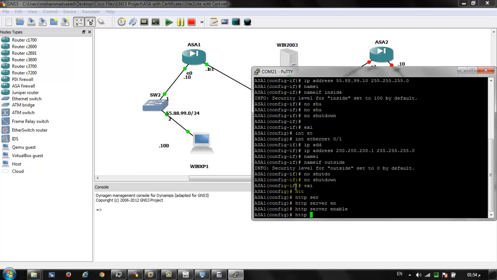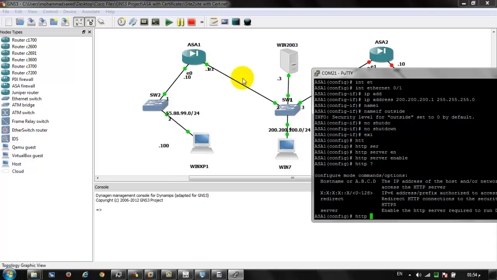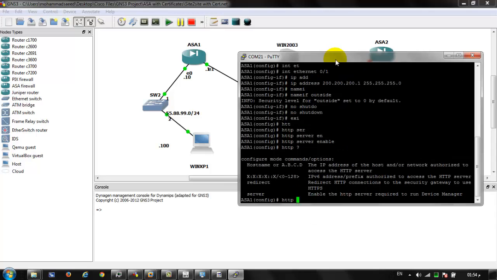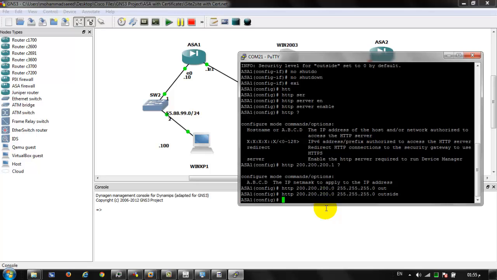Now for http, the IP address here, I will put the host because I want to get inside the ASA through this line. Because I downloaded the ASDM in Windows 7, here is 200.200.200.0. You have two choices. You can put the exact IP address, like 200.200.200.1, with its subnet mask, and that's it. But here I will use the network, 255.255.255.0. This comes from the outside interface. Okay, now I think it's ready.